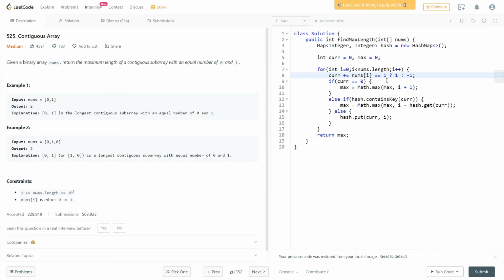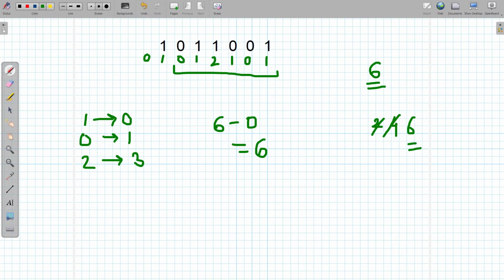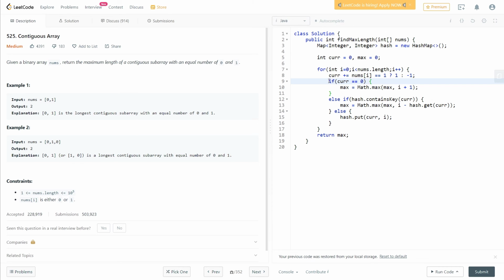So now another condition is if current becomes 0 at some point, that means from the very start till my current i, considering all the elements, we have an equal number of zeros and ones, because if you check here, initially my value will always be 0. Now at some point if I again get 0, that means everything that happened in between cancelled out each other, right? That is why I am again at 0. So if you check here, we have 1, 1, 1, 0, 0, 0. So 3 zeros and 3 ones.